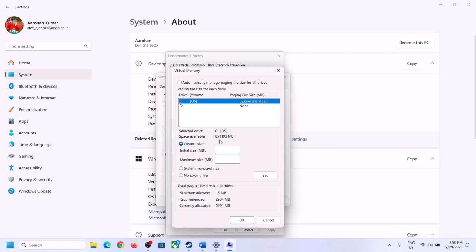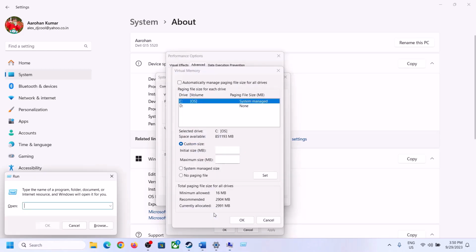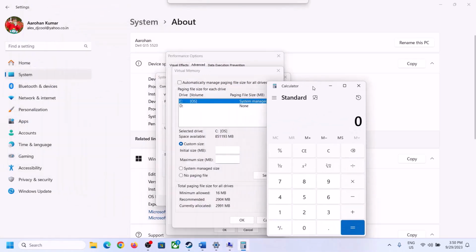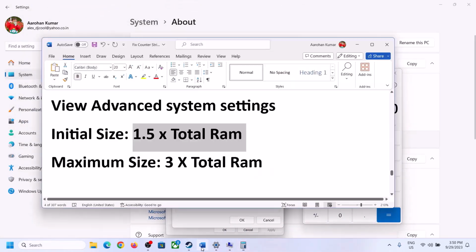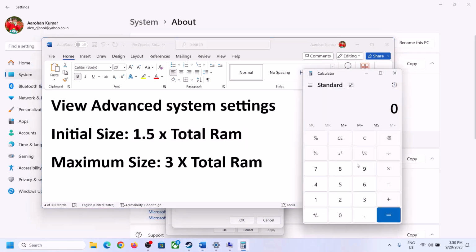First of all we have to convert 16 GB into megabyte. So we will open calculator. Type in calculator in run box and then click on OK. The initial size is 1.5 into total RAM. Total RAM in my case is 16 GB. So 16 into 1024, because 1 GB is equal to 1024 megabyte. So 16 GB in megabyte will be 16384, into 1.5 into total RAM. This is my total RAM in megabyte.